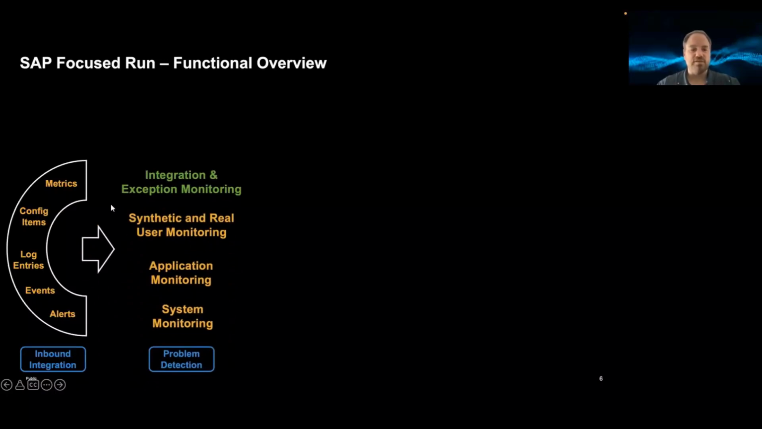In the end, those metrics or those inbound integration channels can be consumed by our problem detection applications. So here you can see we have integration and exception monitoring, where we spend the session today for it. And we have then also other applications available which can consume the data. It's synthetic and real user monitoring, application monitoring, and system monitoring.